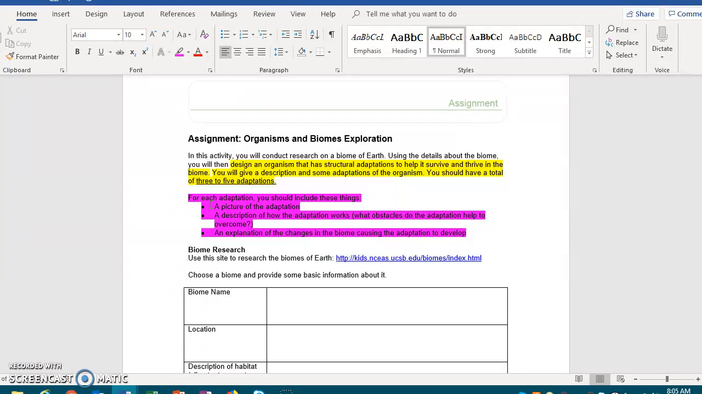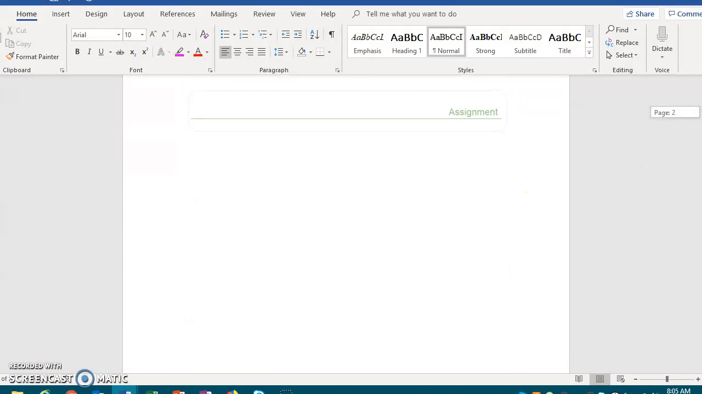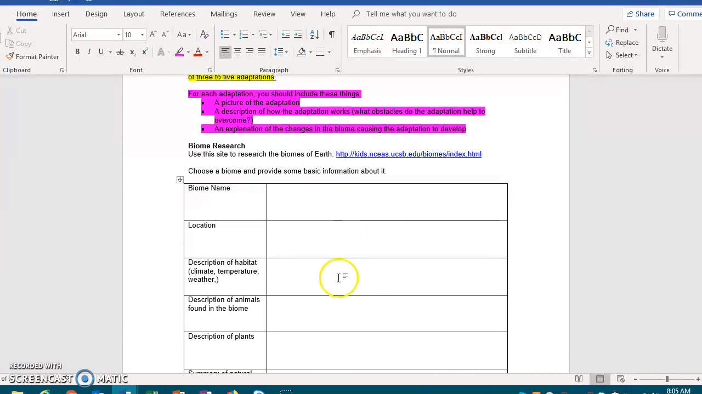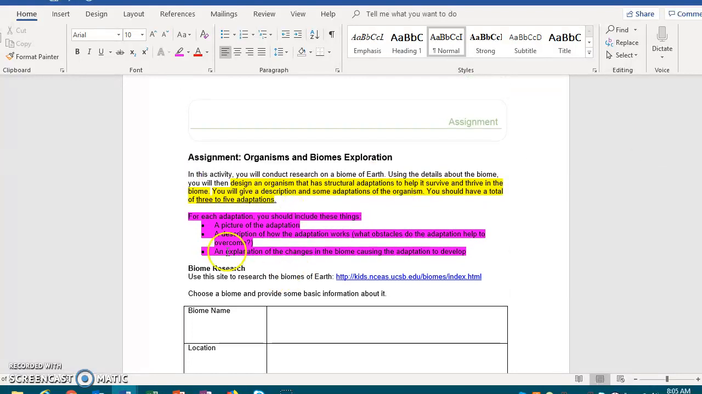So for each little paragraph, for each mini paragraph that you're going to have about each one of your adaptations, you're going to have a picture and a minimum of 2 to 3 sentences for each one. Okay, so remember you're going to have 3 to 5 adaptations. So you have to do both the table, the chart, to do your research on your biome, and then you're going to do this section. Remember, just scroll down to find more ways to put that in. Okay.